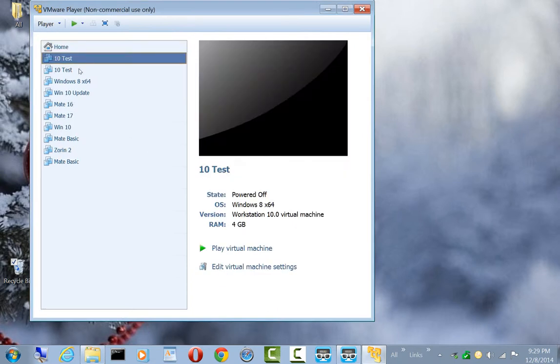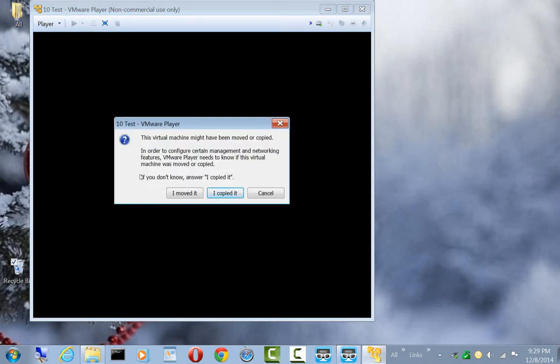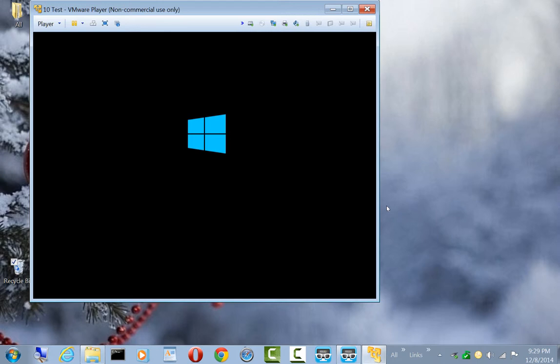Now of course we have two 10 tests. We have the one that we installed in the first tutorial, and we have the one that we just opened. Let's just play that for a minute because there's something I wanted to show you. The first thing that comes up asks you, this virtual machine might have been moved or copied. Well, of course it was copied. So if it was copied on the same machine, you say I copied it. If it was moved to a different machine, you say I moved it. I suspect this is because it may have to make some adjustments for the hardware. But here we copied it, and that's all you need to do.